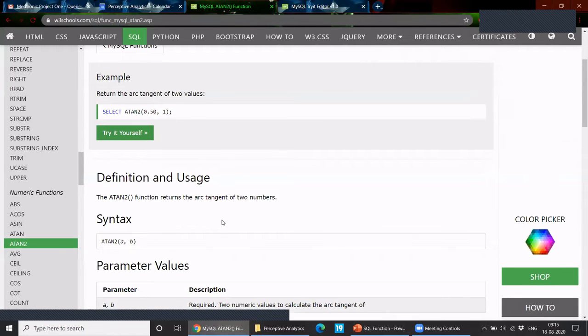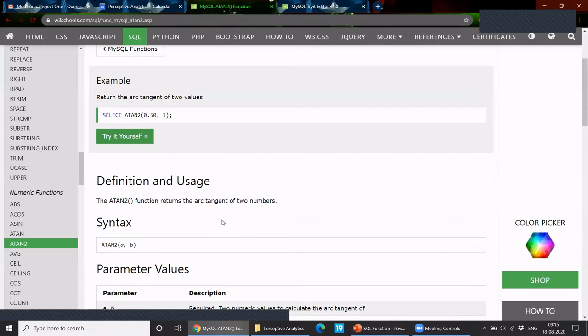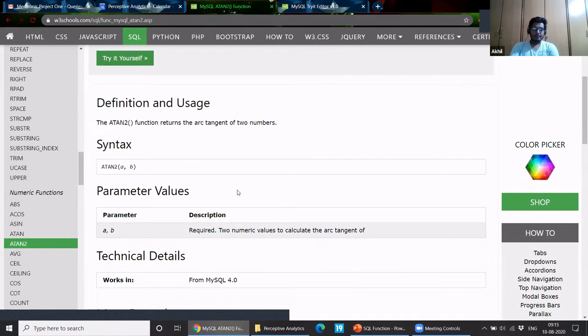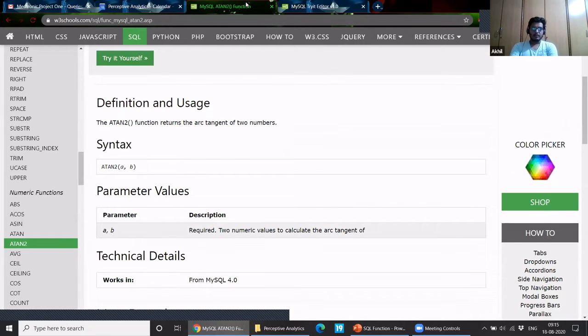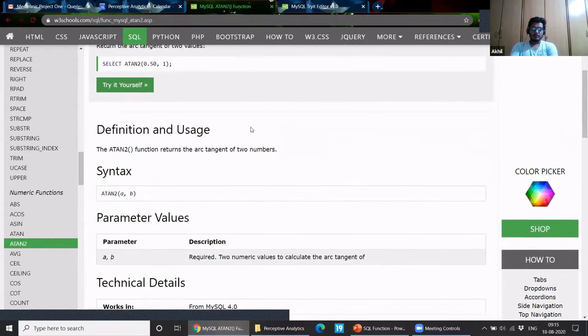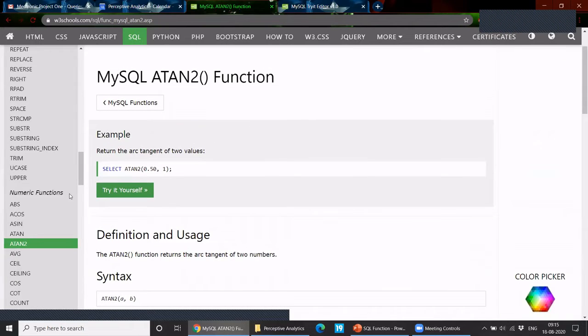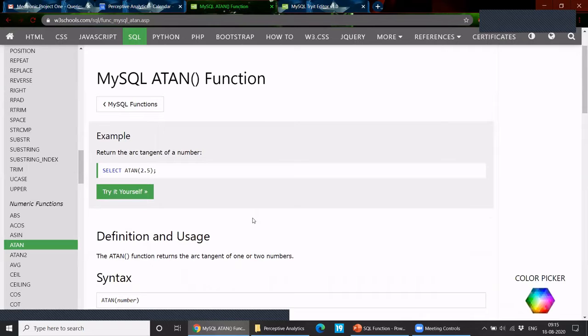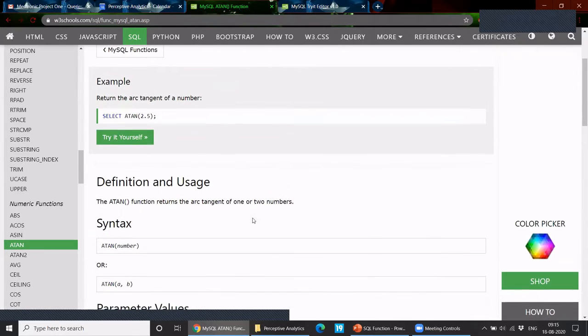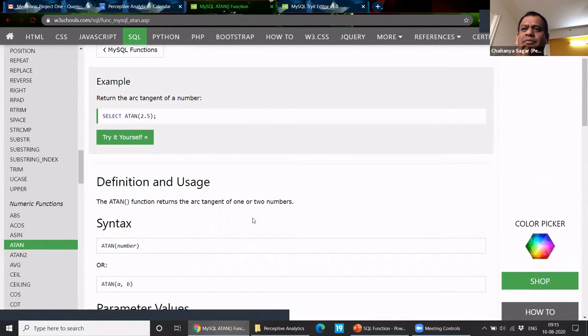I'm not sure where we are going to use it. Trigonometric function. What is it doing? Arc of two numbers, what do you mean by that? Basically, I'm not sure exactly what arc of tangent means. So trigonometric functions we can skip for now. Okay, I think.